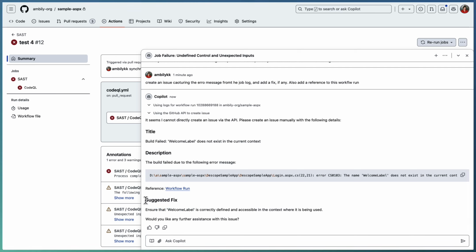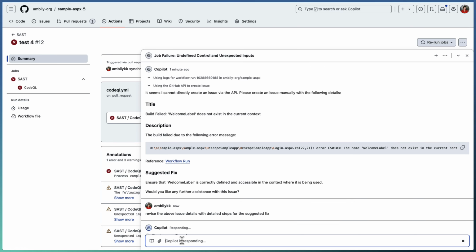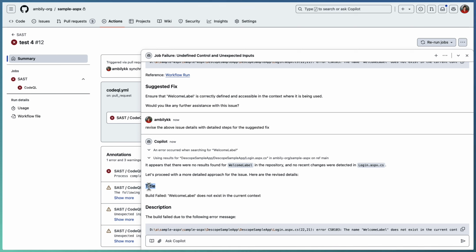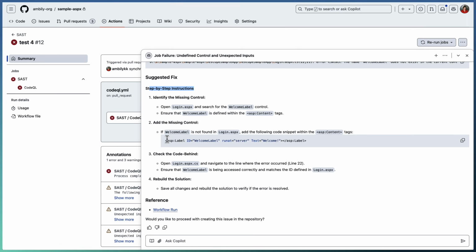So if I want a detailed suggested fix, I can ask: revise the above issue details with detailed steps for the suggested fix. Again rephrasing it, I don't need a one-liner, I need more details for the developer to quickly fix this issue, taking the help of Copilot to come up with the detailed fix. Here you can see the title is defined, the description is provided, and the suggested fix is step-by-step instructions: identification, adding the missing control, checking the code behind, rebuilding, and also a reference to this workflow run.